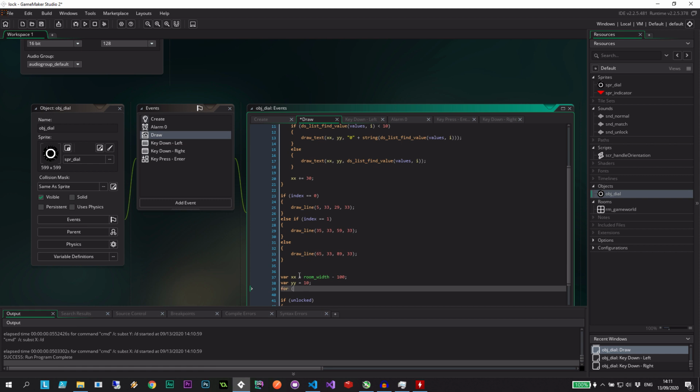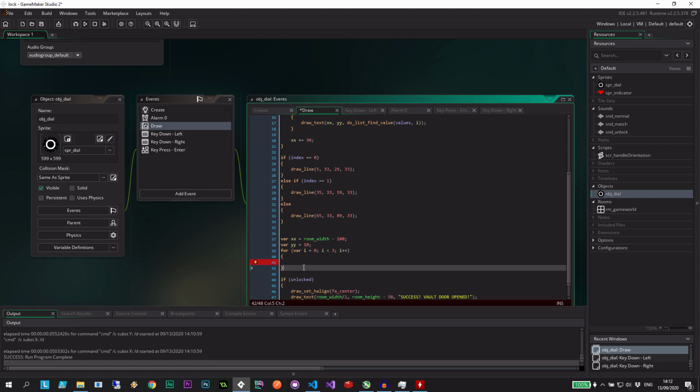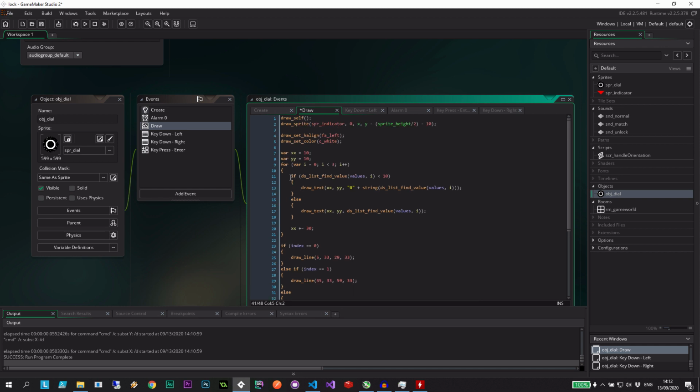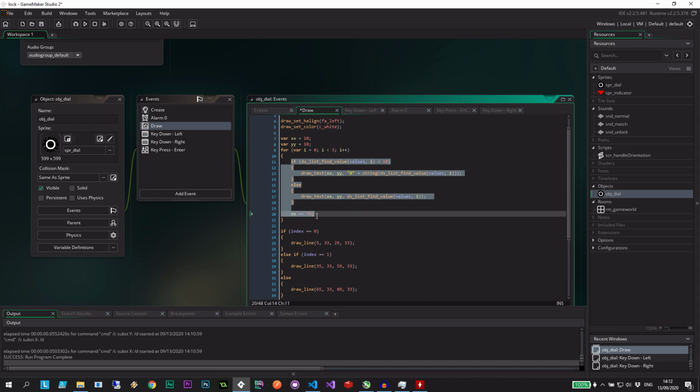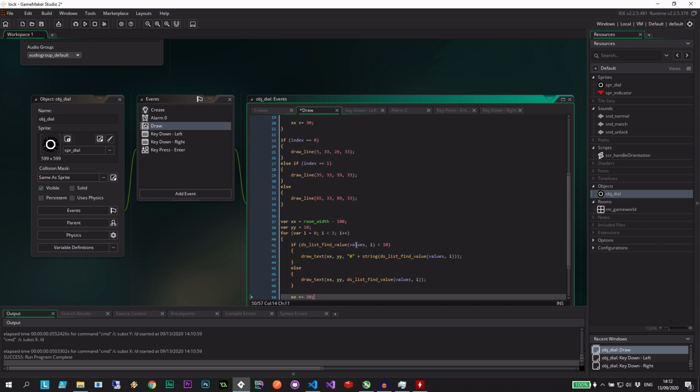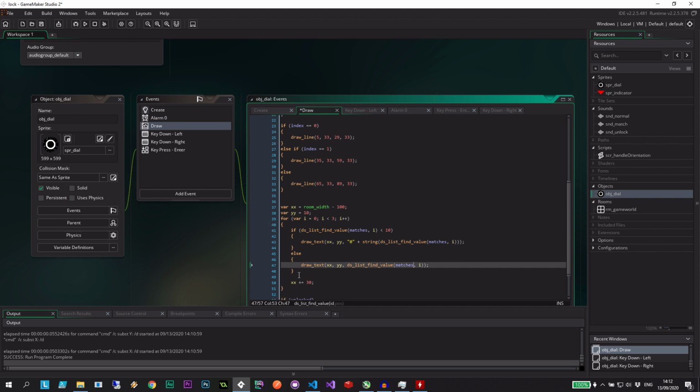and then for every item in this DS list of matches, let's go ahead and say, oh, we can actually copy this. Yes, we can. Let's copy all of that, paste it in here, and instead of values, we're looking at matches. Come on, give me a copy. And I think that's it. Yeah, that should draw it.